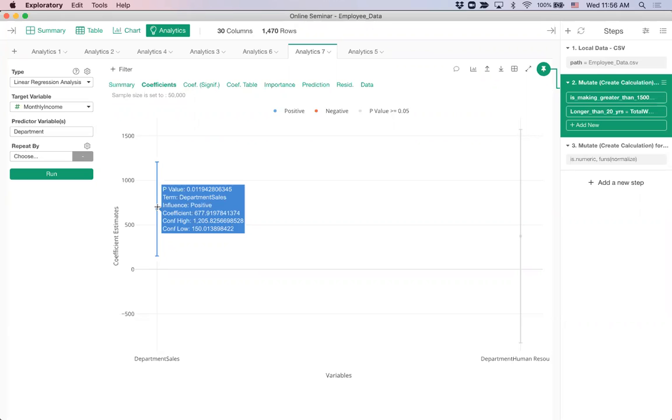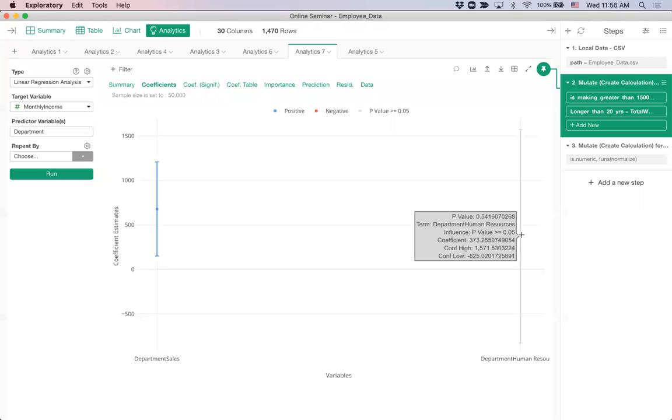We are not sure, and therefore there is that range. This range tends to become shorter when you have more data. When you look at human resource, because we know we have only like 65 people, there's much less data. Therefore, this confidence interval tends to get longer when you have smaller data. The range starts from minus 825 to 1,571. And the important thing here is it contains zero. So that coefficient can be zero.